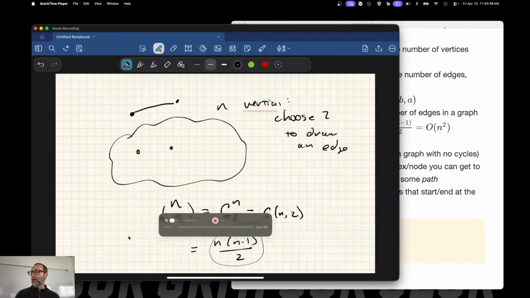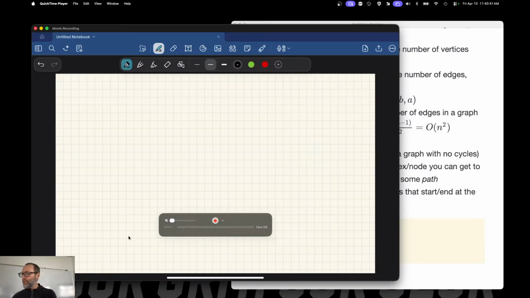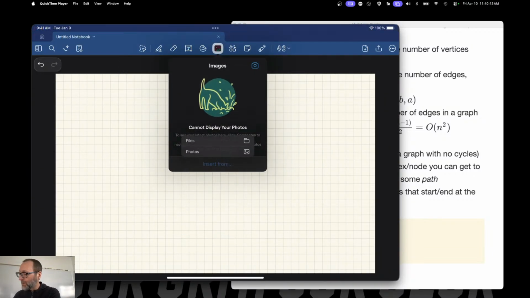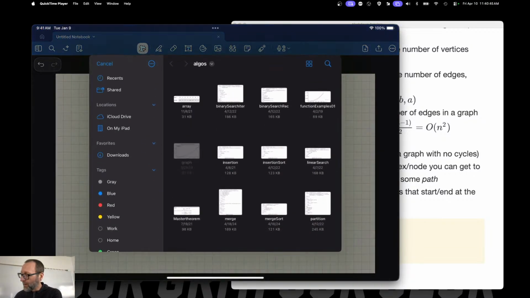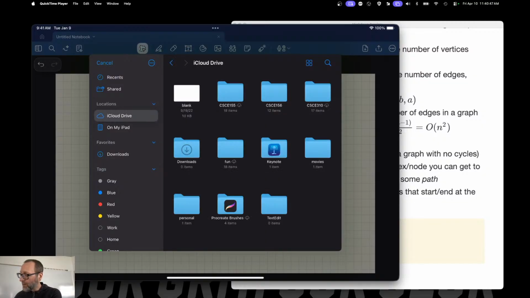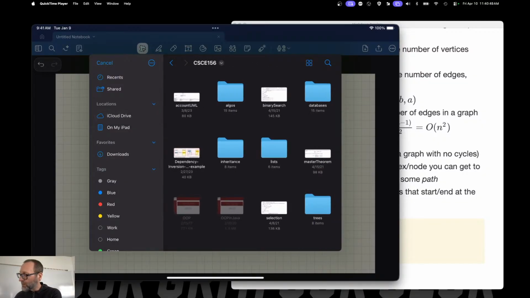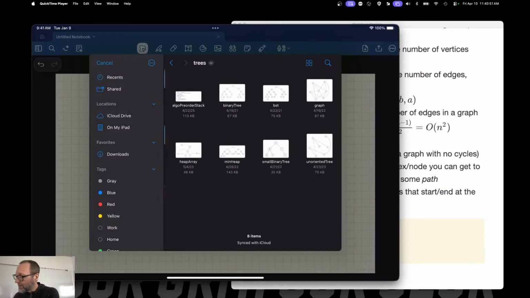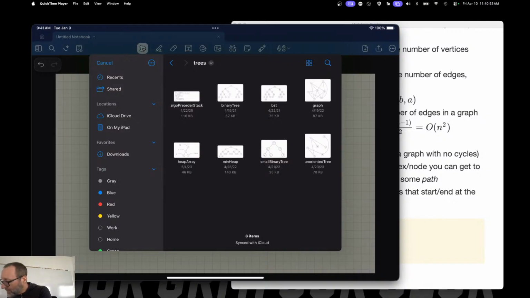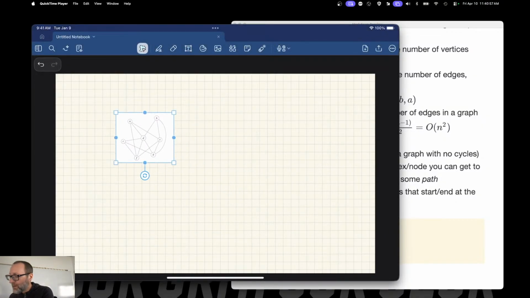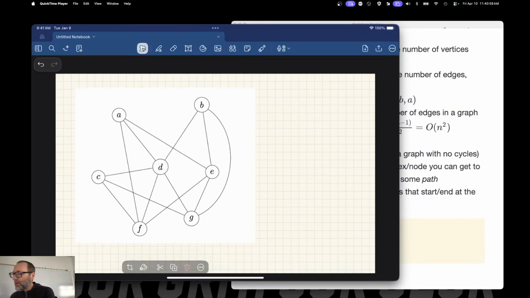Let's just look over here at a really quick example. In fact, I'm going to bring in a nice looking example from somewhere. Let's go ahead and go with iCloud. There we go. And where's trees? Trees. And I want a graph. I just want a regular old graph. There we go. There's a graph. Is this a tree? Definitely not. There are cycles.